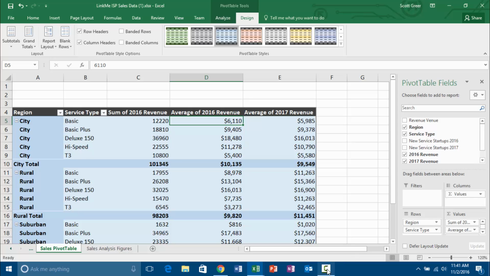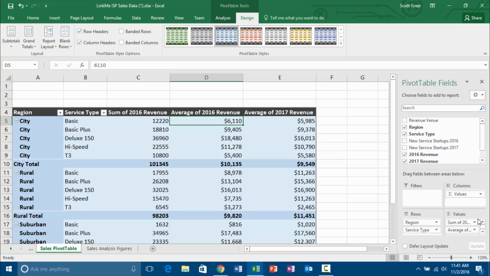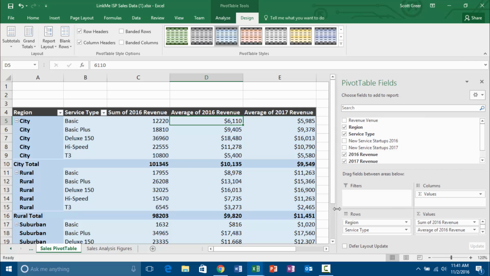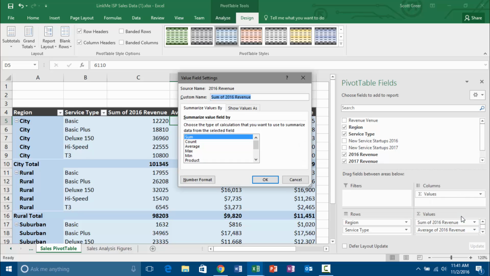right here, I hope I'm recording. Oh, good, I am. I was worried there for a second. Let me see if I can drag this out a little bit, give us a little more space over here. In this field value, we can do the value field settings. And we can change this from sum of 2016 to total revenue. Oh, so we're only going to change the function. Correct. Total revenue.